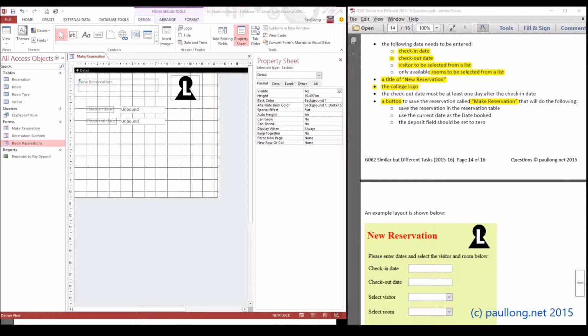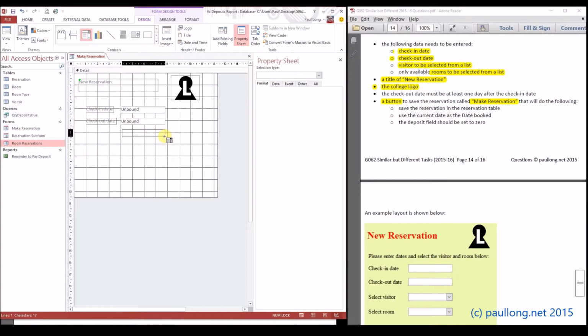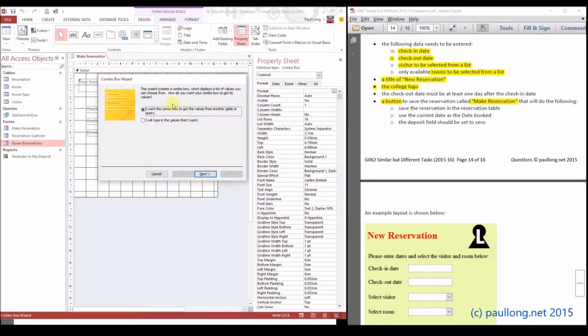And then we need a drop down box for visitor. So our drop down boxes are up here, and if we just scroll down we'll be able to find them. There's the drop down box, and I'm going to create my drop down box of visitors, and we go through a wizard. I want the combo box, the drop down box that is, to get the values from another table or query. Yes, we do. We want it to get it from the visitor table.